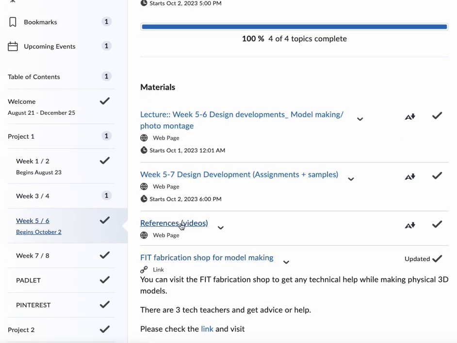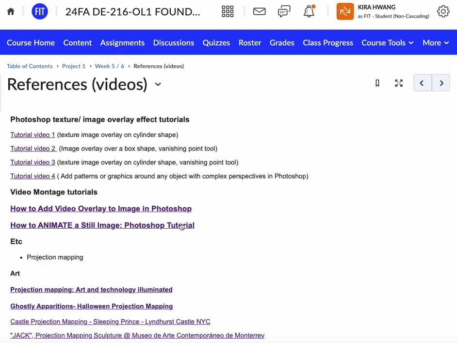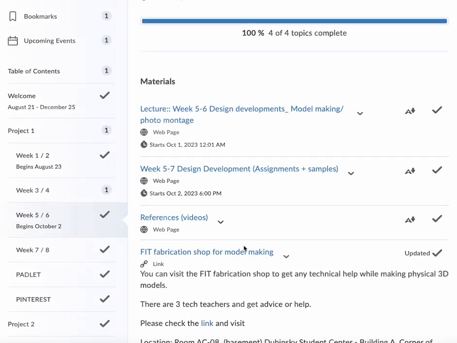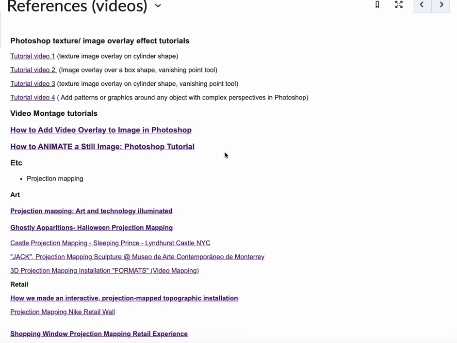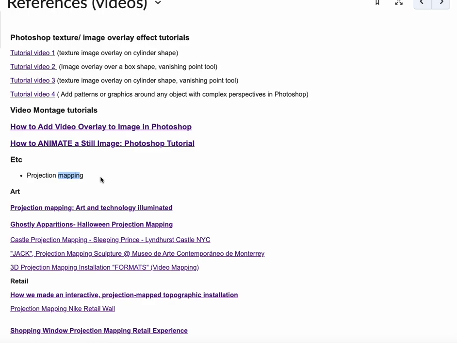There are reference videos I diligently collected. Photoshop texture image overlay effect tutorial links are here, and video montage tutorials on how you can embed the moving image onto your photo montage or photos. Those videos could help you understand, or at least you can test it out. Oh, this doesn't have a link. I will have to revise this after this.